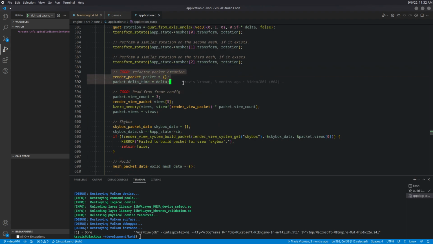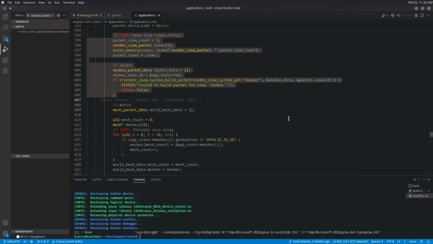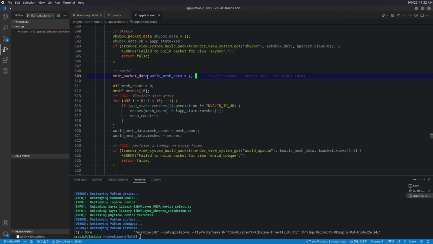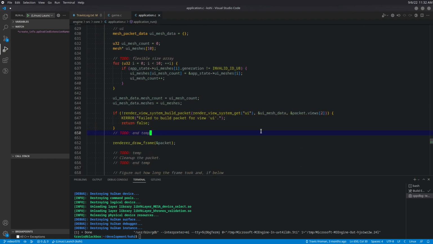And then we're going ahead and creating a render packet and building a packet for each one of these views. And then we're going ahead and using that. So we're building a packet here, we're building a packet here, and we're building a packet here. However, we're not actually cleaning up the packet. So we actually have a to-do down here with a clean up the packet, and we're not actually doing that.